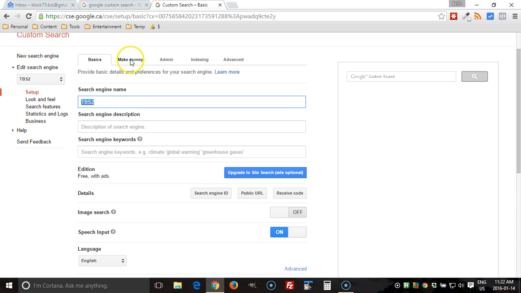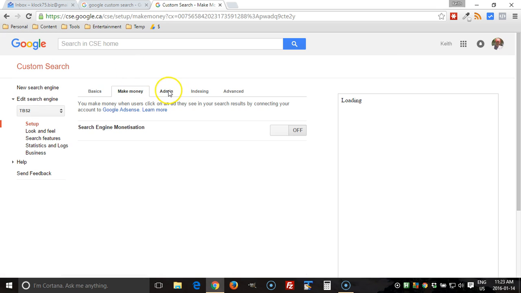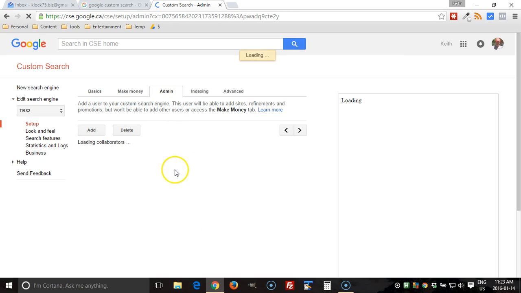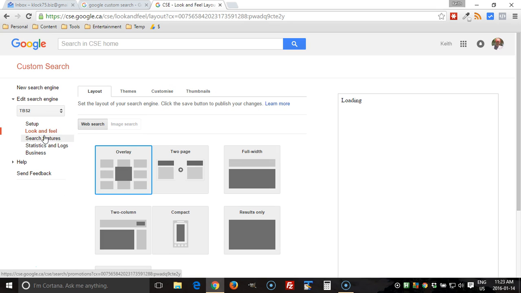If you want to turn on AdSense, you go into this tab here. You can turn on AdSense. You can add an administrator and other administrators that can make changes to the search engine. And remember, once the code is on your website for the search engine, you can come in here and make modifications, and the changes will be reflected automatically. You don't have to apply the code again.